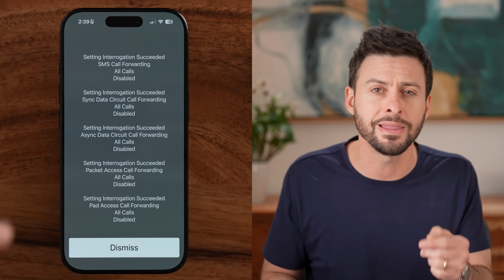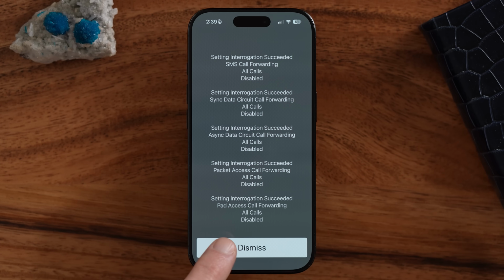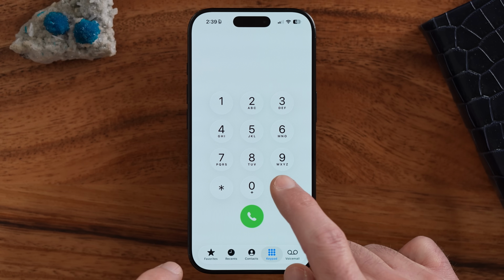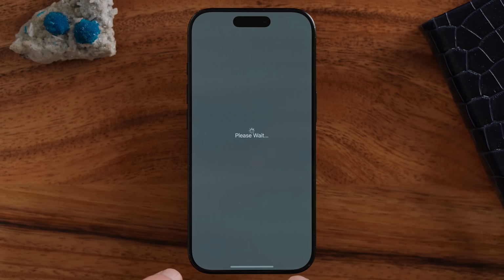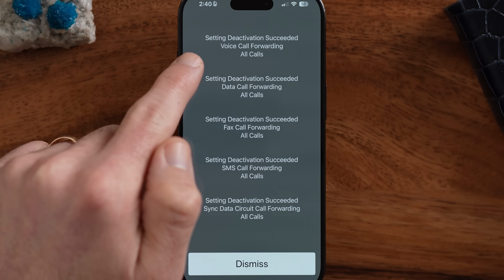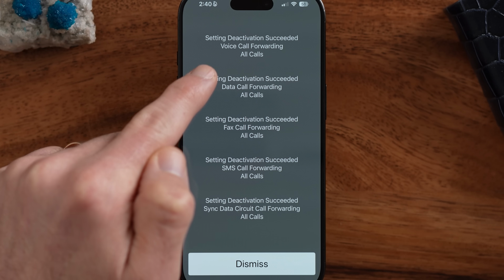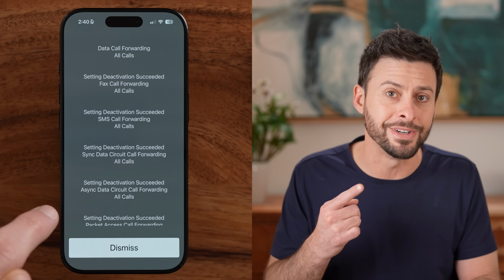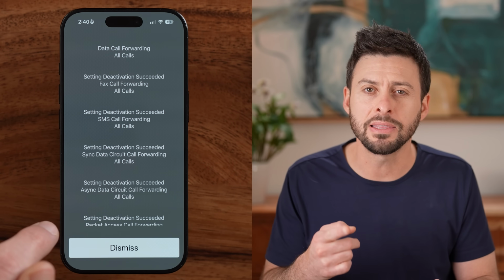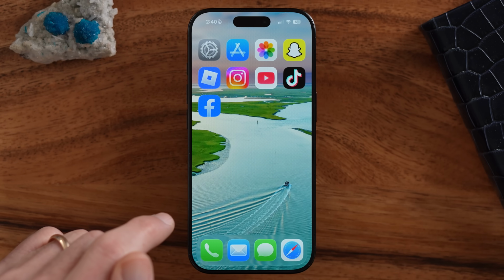If you see anything that is enabled, or you just want to be sure that it is not enabled, you can dial ##002# and hit call. After you've done that, you can see setting deactivation succeeded. So on all of these, all the call forwarding, the SMS forwarding, all of these are now deactivated. But that's not the only thing that could be sharing your information when you make phone calls.